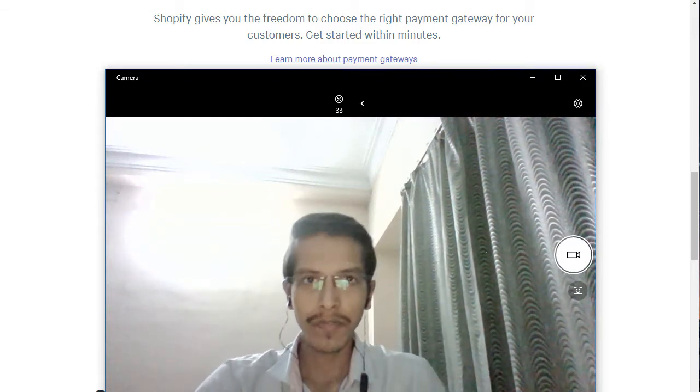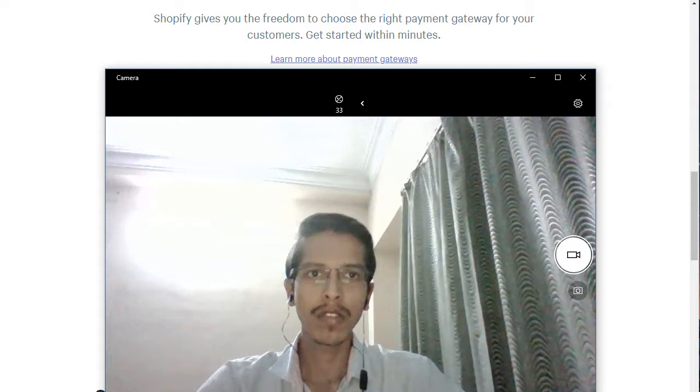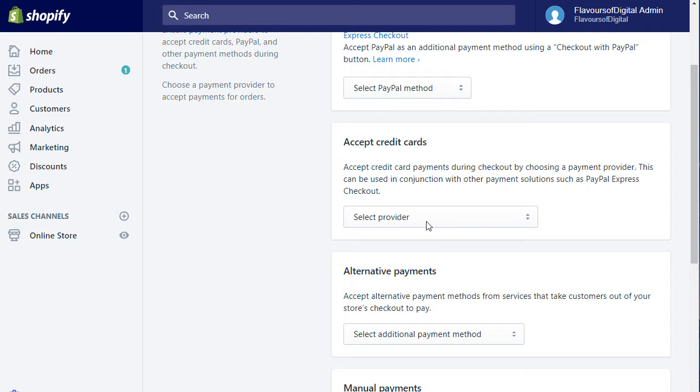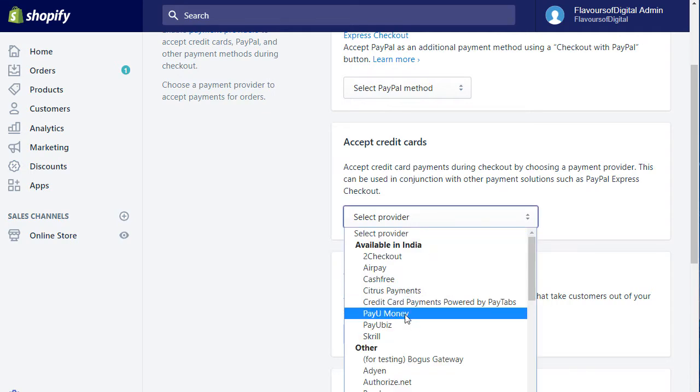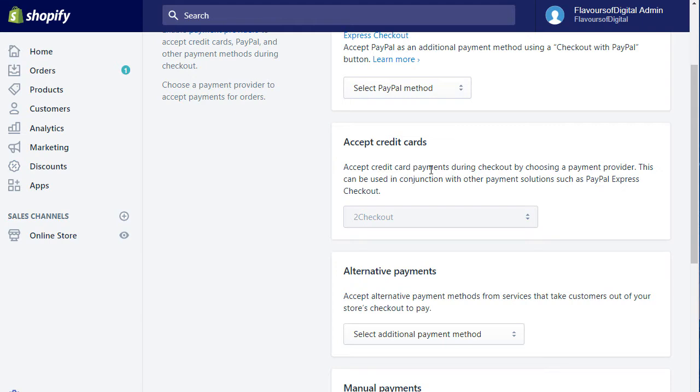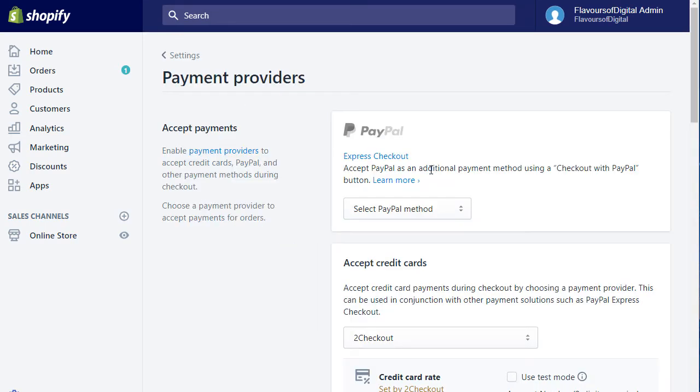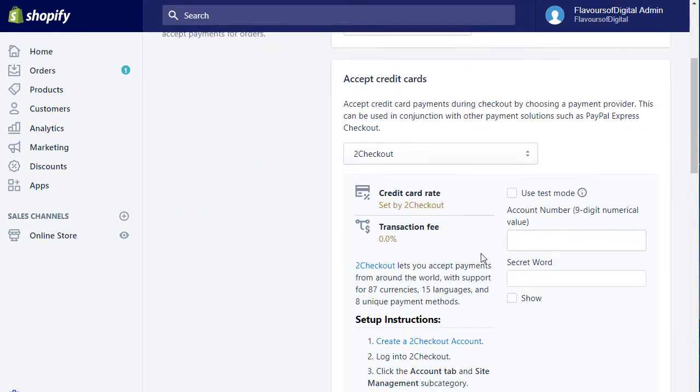Once you figure out which payment gateway you choose, you go to your Shopify dashboard, go to your settings, then payment providers, and select whichever method you want. Let's say I want PayPal Express, so I can do that. If I want a different one, let's say PayU Money or even 2Checkout, I'll just select that one. It would refresh the page, and the 2Checkout options will pop up, and I'll just integrate that with this. That's it. So you can see the transaction fees are quite low.